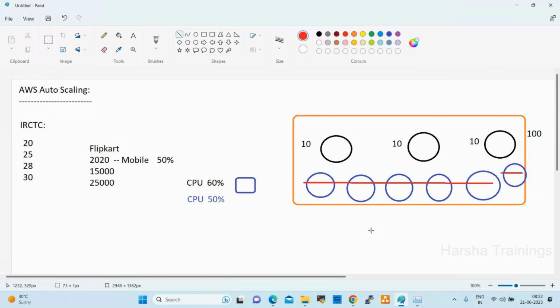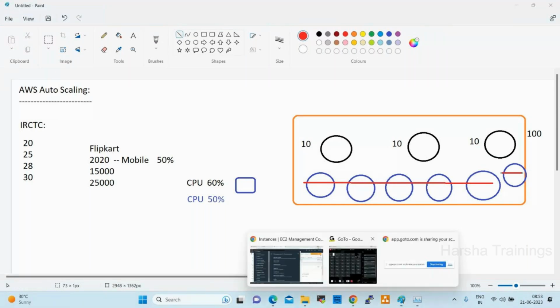Clear, right, everyone? This is just an overview. Practically we'll see this while working on auto scaling.